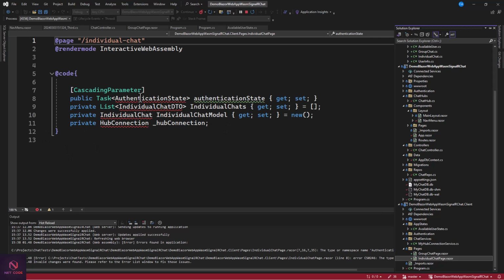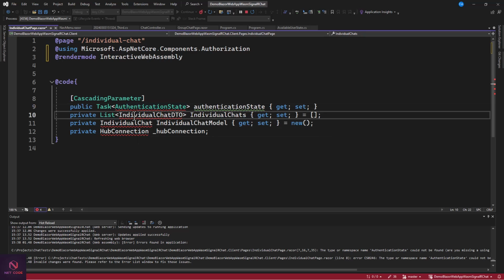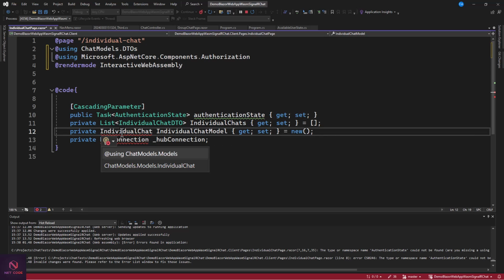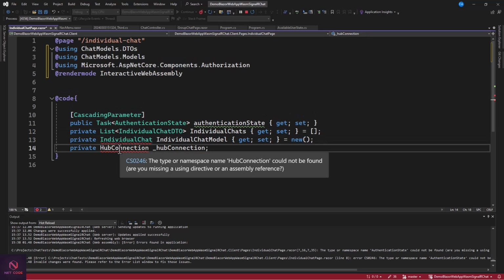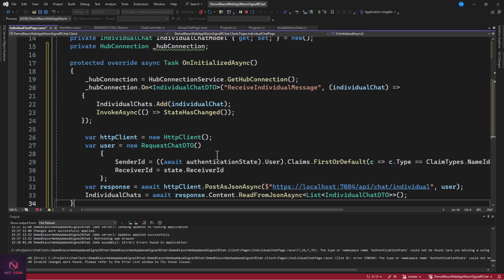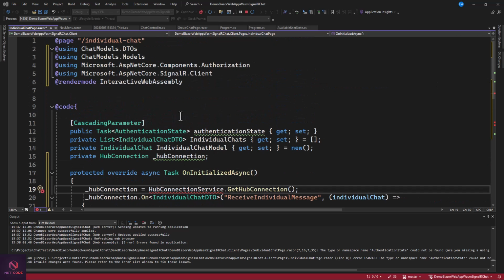Okay, so now we need to include the namespace of this one. Let's include this. We need to include all, and this one. Okay, now when the page initializes, you know what you're going to do, isn't it? We have to get the individual chat from the database. So when the page initializes, we are calling this hub connection, and before we call this connection, it means that we have to inject this, but we haven't done that. So we have to do it now.